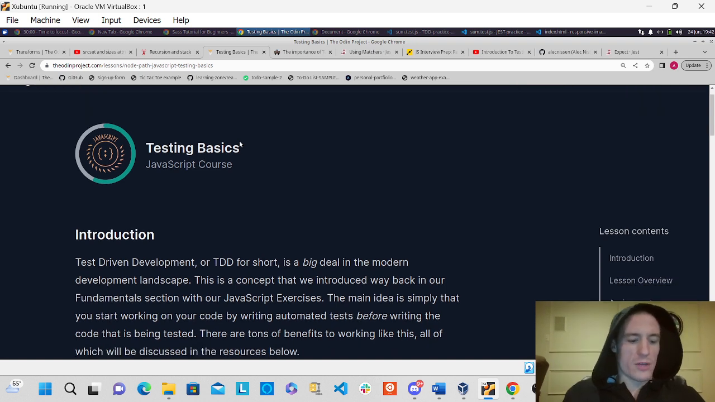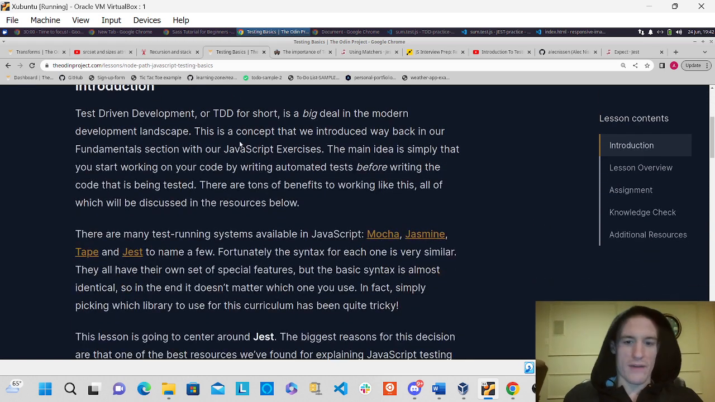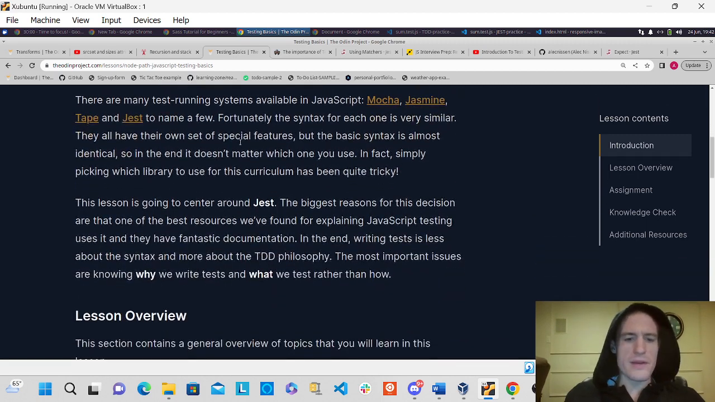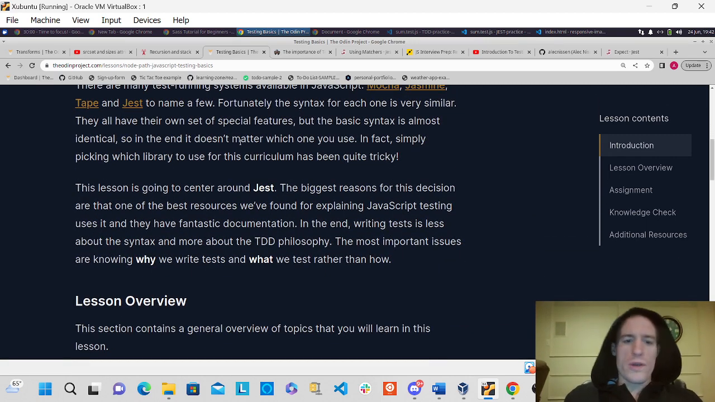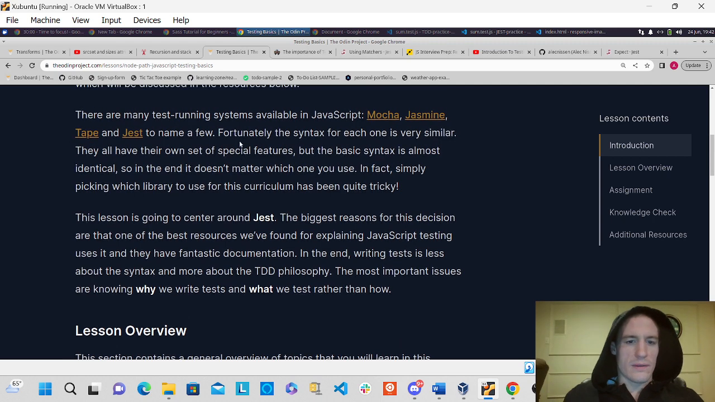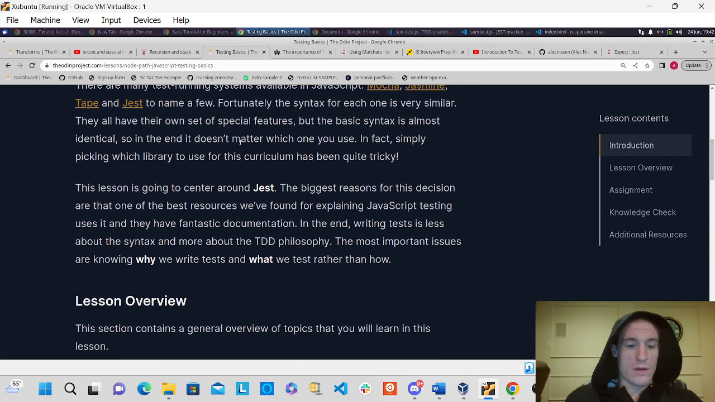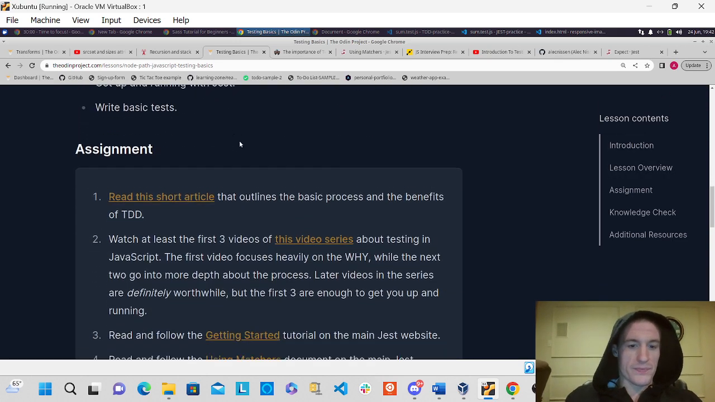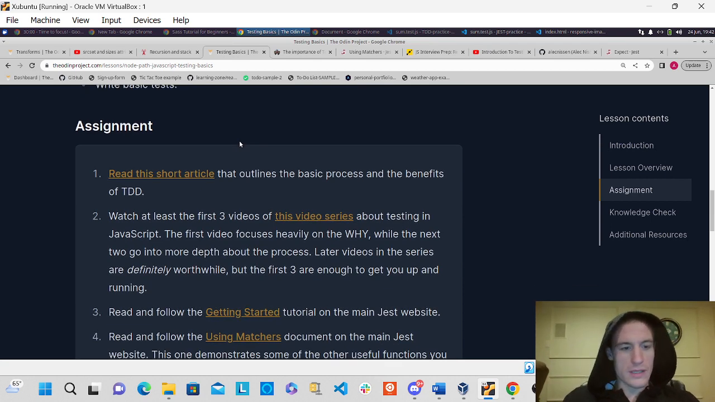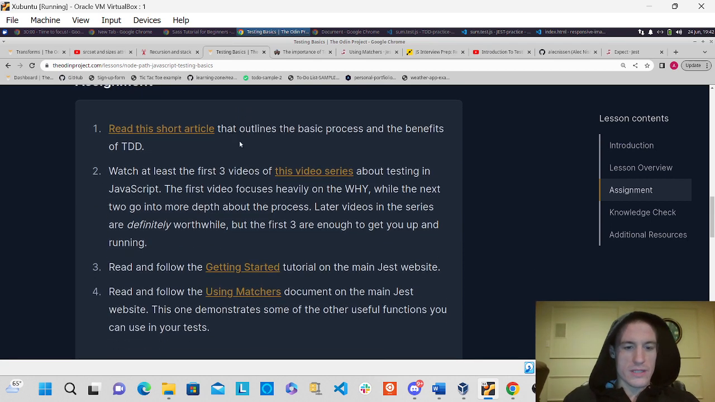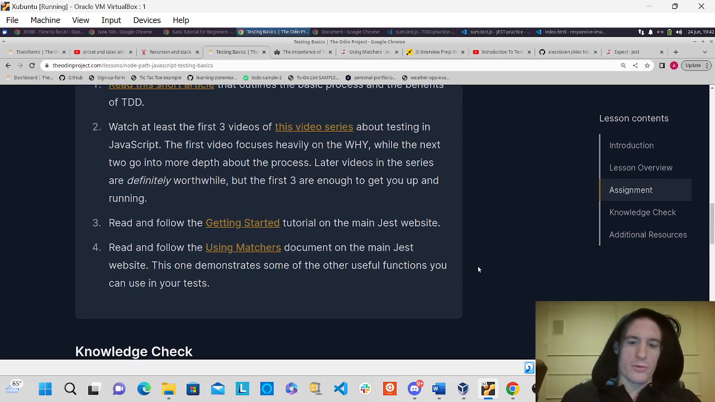You use test-driven development just to make your code easier to debug, minimize the risk of errors, and things like that. That's really all it is, that's what I've gathered out of it. There are a lot of different testing libraries you can use, I don't know exactly what they're called. We're going to use Jest for this one, and they get you warmed up in this section, explaining what test-driven development is. You watch a video series on it, then follow through their documentation and go through some simple exercises.